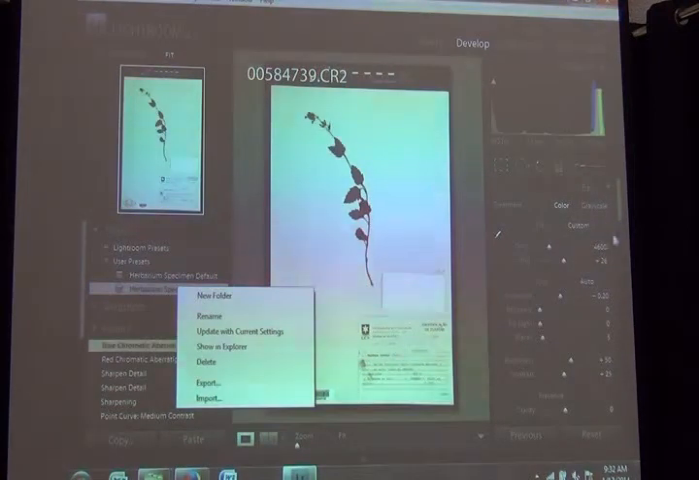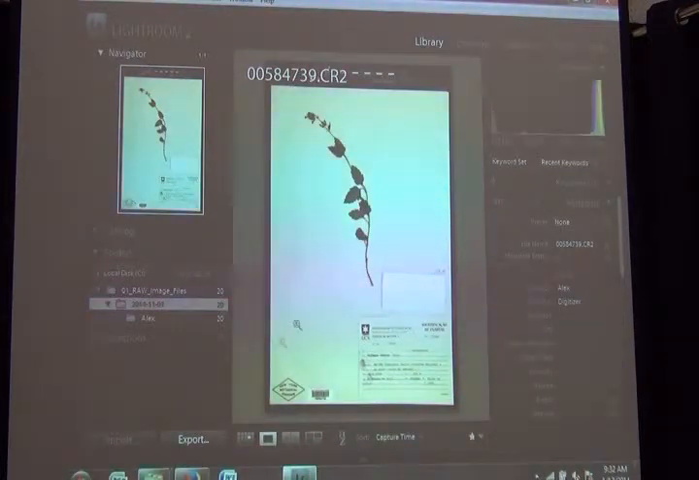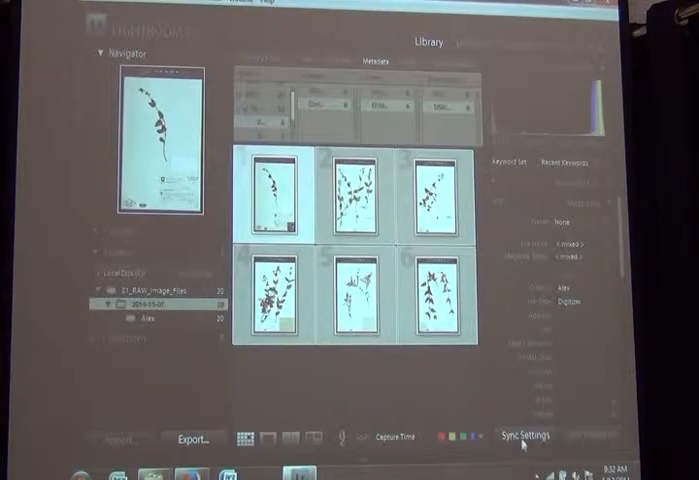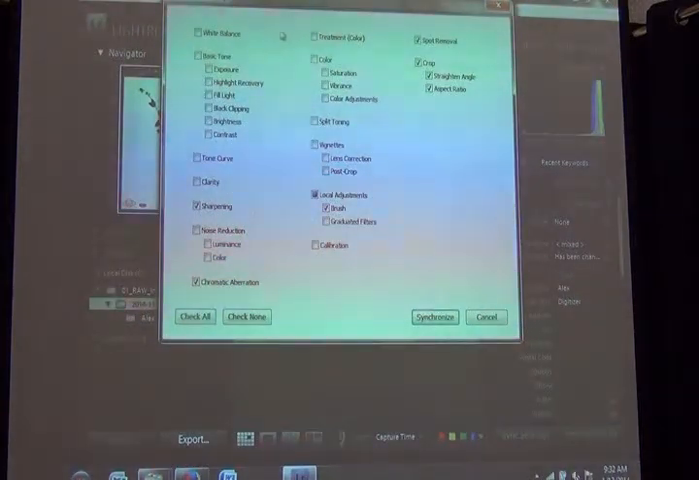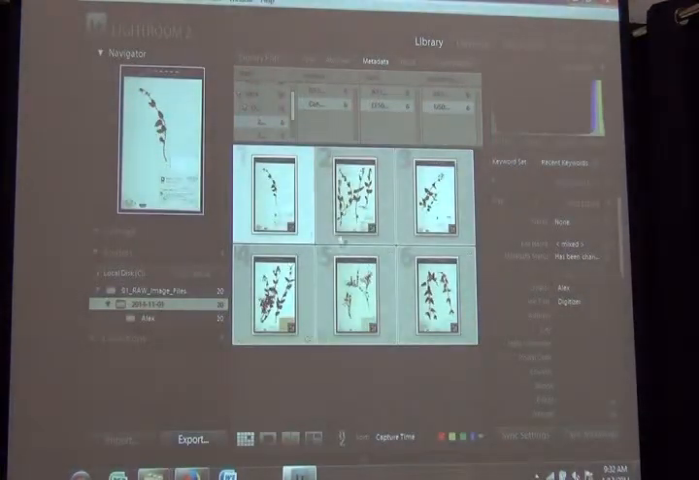So once you're happy with that, you go back to the library. Go back to grid view, select all the images in that batch, and synchronize settings. So I want to synchronize the white balance, the tone, tone curve, everything I changed. I didn't crop. Synchronize. And as you can see, now all of them have this little symbol down in the right-hand corner, which means that some develop adjustments have been made.